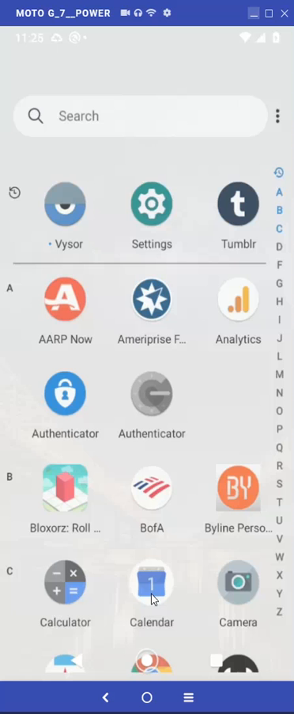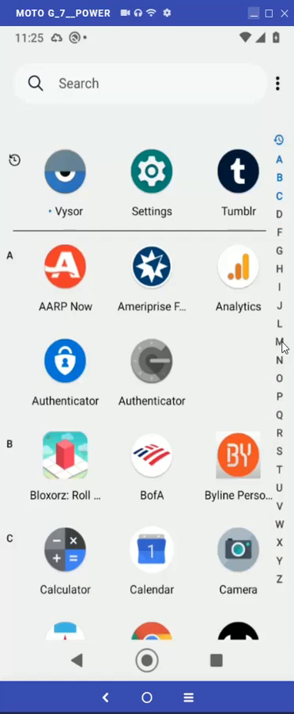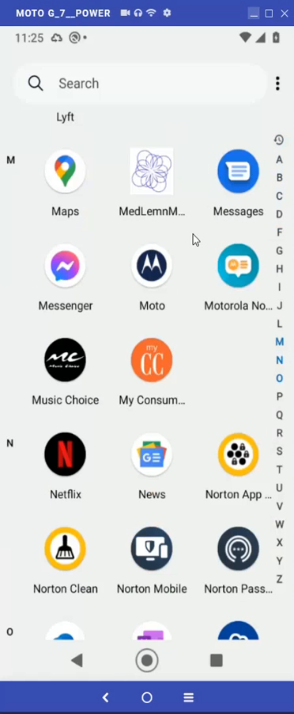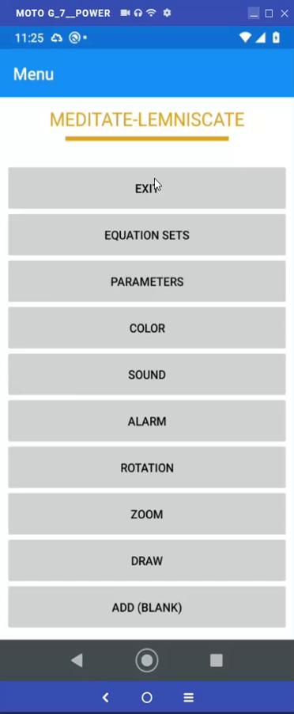So to open the application, go to your apps and go to the M's, M as in Mary, and find Meditate-Lemniscate Mobile. It's abbreviated Med-Lem Mobile, and it has this icon. Click on the icon and give the app a few seconds to get started. And this is the opening screen, the main menu that you see when you open the app.